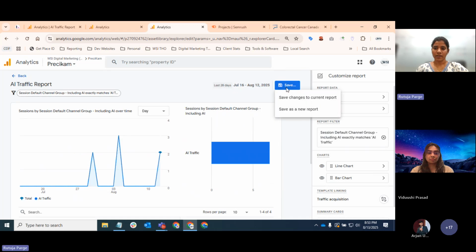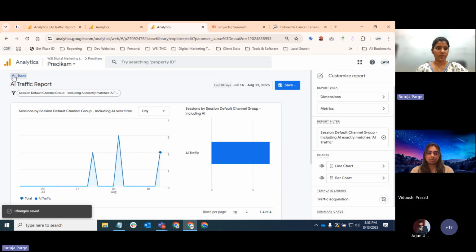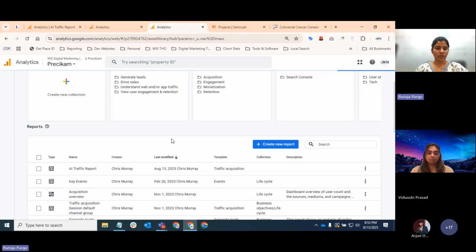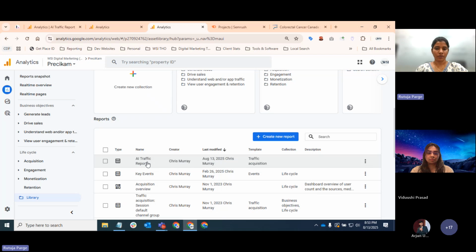So I'm just saving it here, and make sure you always save the changes to the current report. If you save it to the new report, it will create a whole new report with the same name. So I have saved the changes to current report, and we have a report which is for AI traffic.